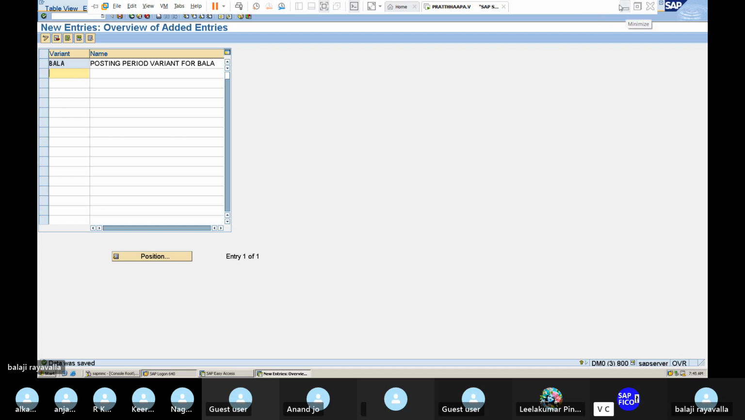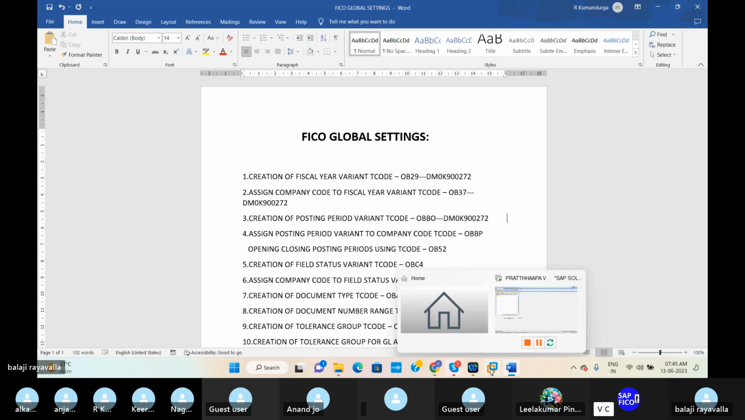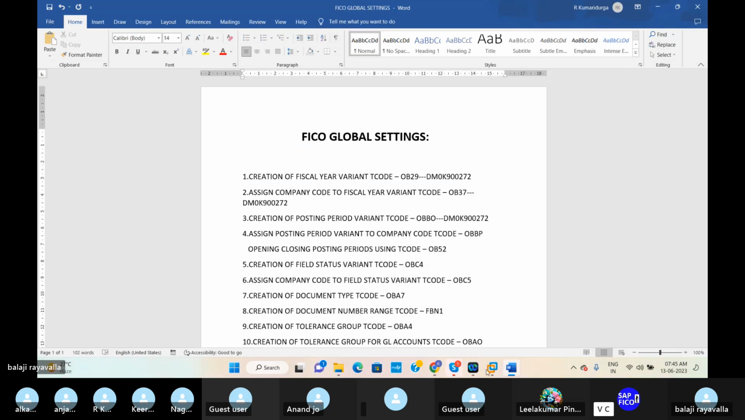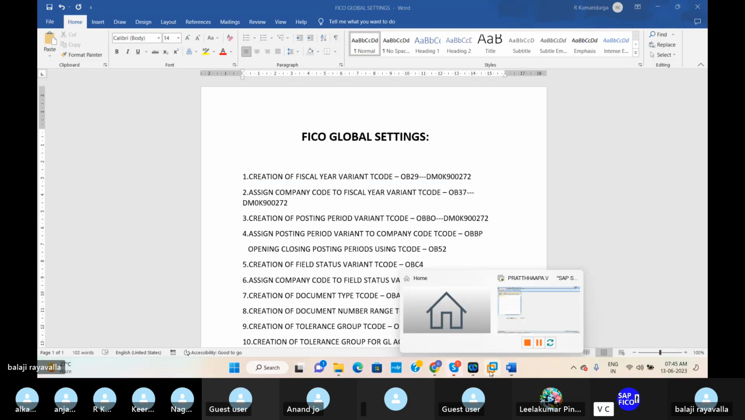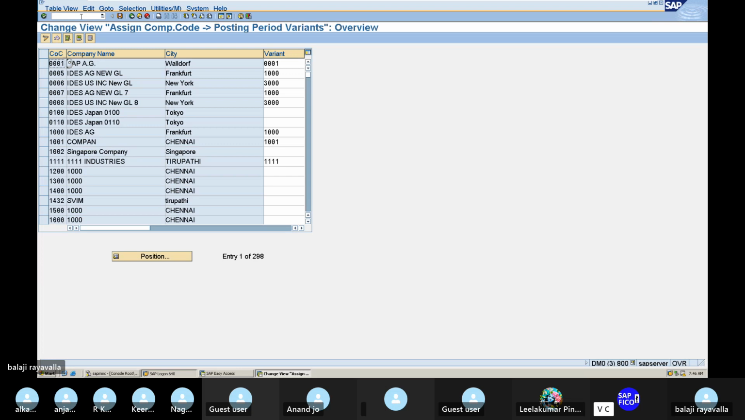And what is the next configuration? Show me the next configuration. Okay, so assign the posting period variant to the company code using transaction code OBBP. Go to the transaction code OBBP. See, all of you, have you observed one point? Whatever configurations you are doing, those things should be assigned to the company code only. Then only we are able to do the operations.